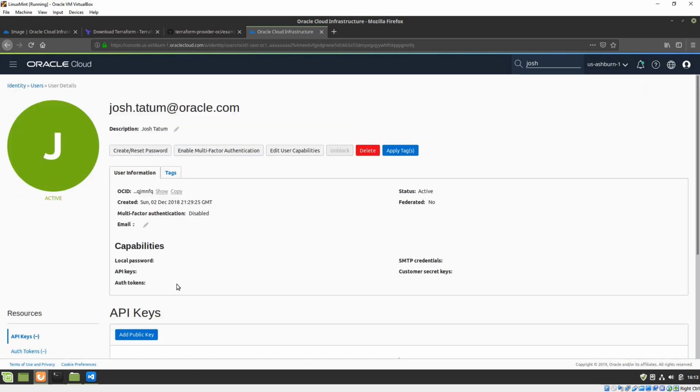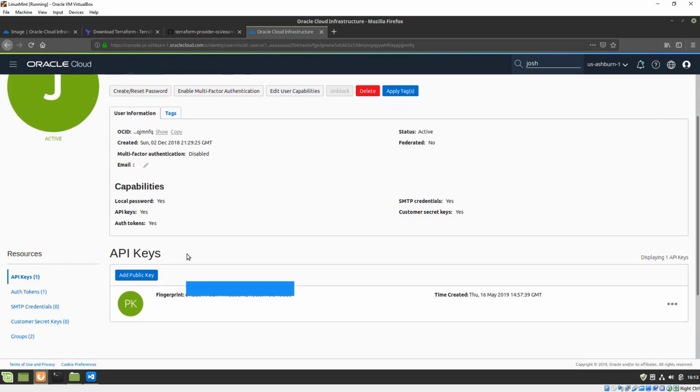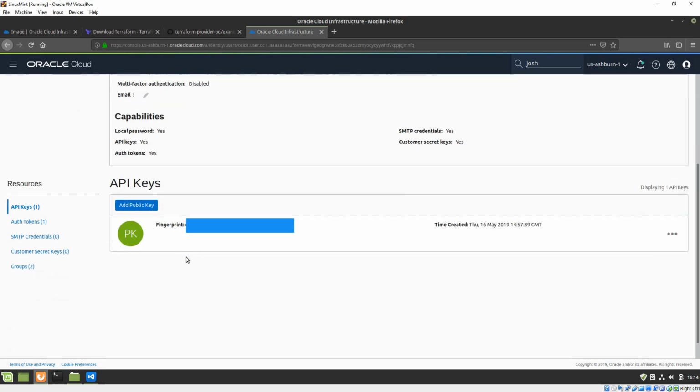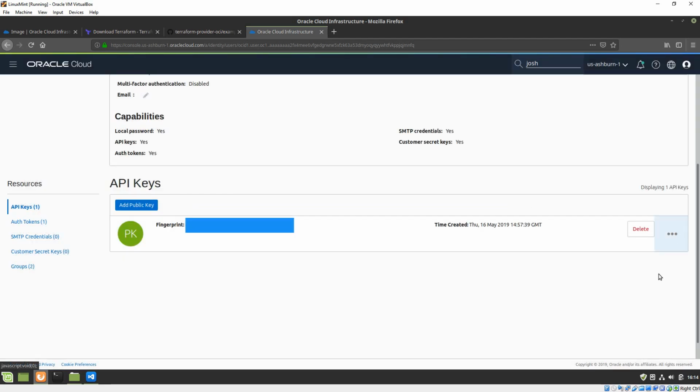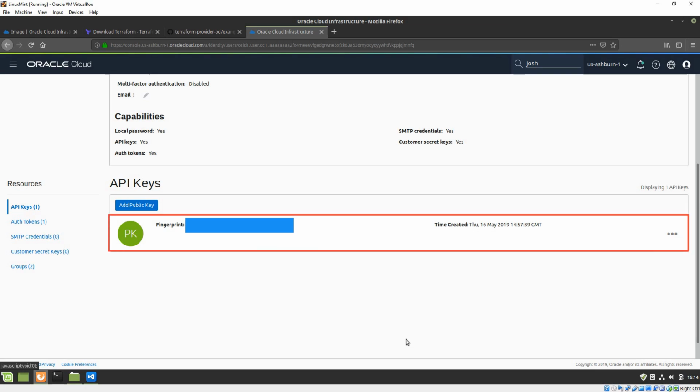Once you are in your user account, scroll down to API Keys and select Add Public Key. Here, you will need to paste in your public key. Note that it needs to be in PEM format. If you have inputted your public key correctly, you will see a fingerprint entry appear in your API Keys window. You will need to copy and paste this key into our Terraform script to allow access to our OCI tenancy.